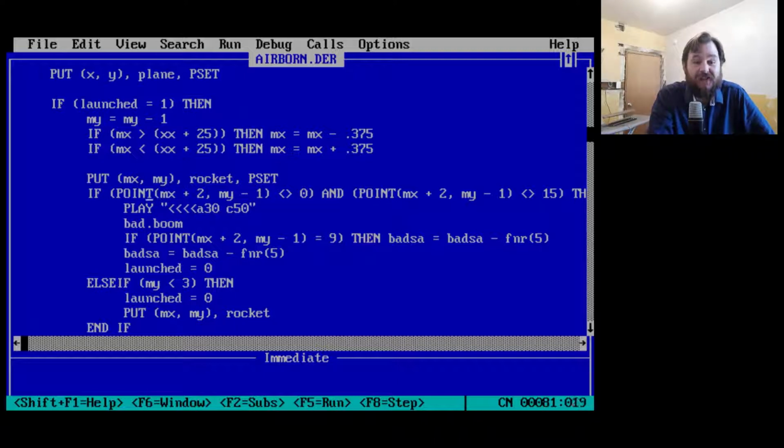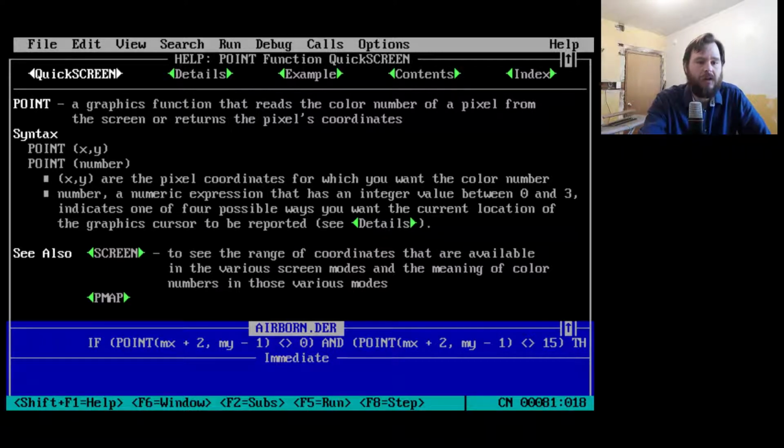Okay, so this is a brand new command, and I believe in the context of the graphics, it's a graphics function that reads the color number of a pixel from the screen or returns the pixel's coordinates. So if you give it a coordinate, then it says go to that pixel on the screen and tell me what color it's currently displaying. So that's cool. If you were just to give it a number, it indicates one of four possible ways you want the current location of the graphics cursor to be reported. Anyway, we've given it the coordinates.